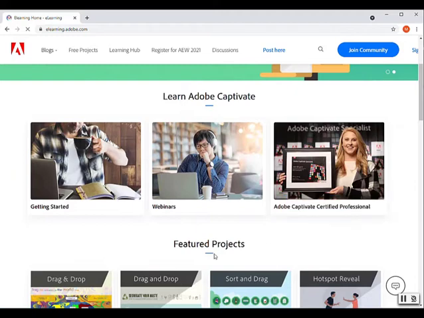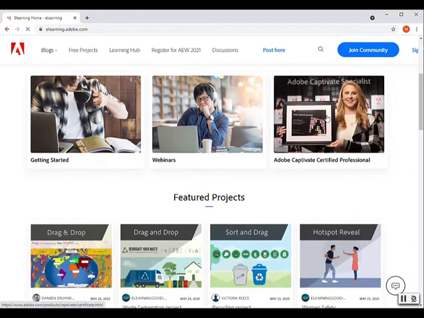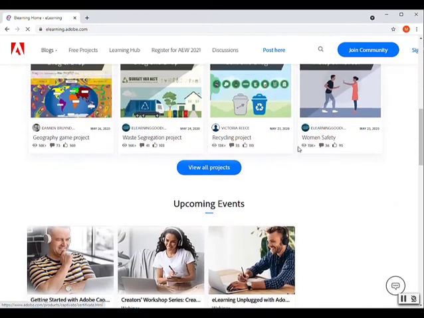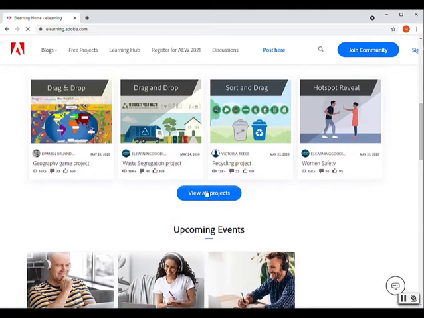So you can sign up for these things, especially once you join the community. But here's like the portion, same thing, view the projects. And maybe I want to look at this drag and drop one here. All right, so I'll click on it, let it pull up.